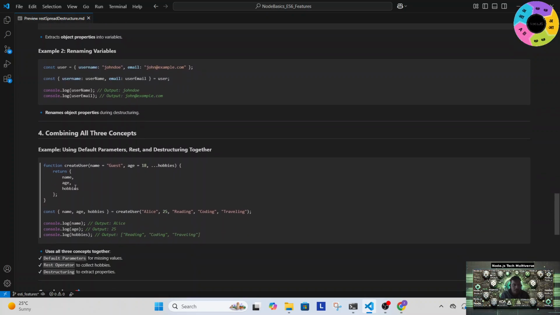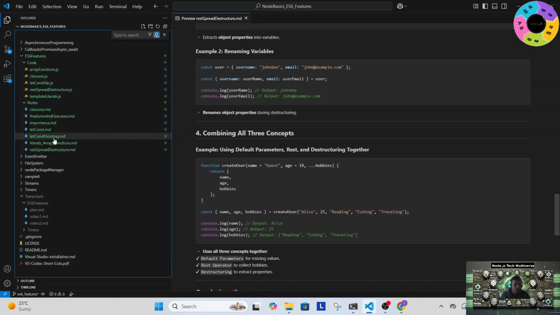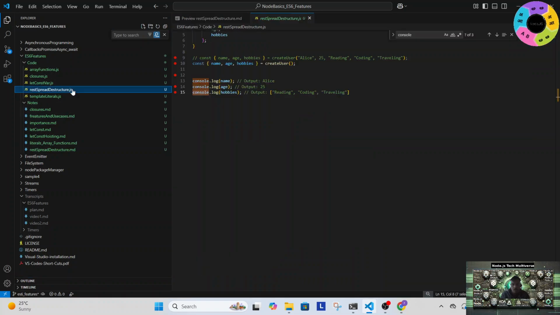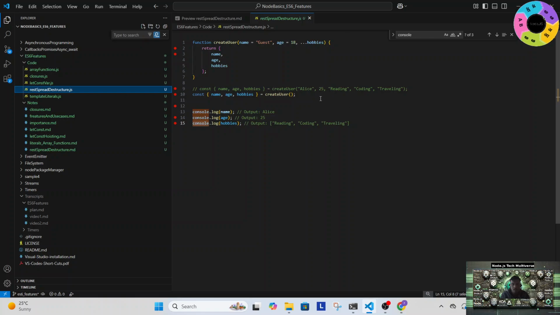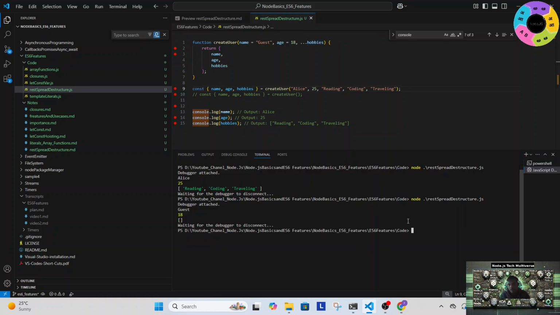Okay, so I just implemented one more function here, where we're taking default arguments and the rest operator. We will execute this one and see how it works. This is a simple function, nothing great in this one, we just have to learn these concepts. We're calling createUser, passing the alias name to it, and age is 25. For name we have the default guest, for age the default 18, and hobbies is a rest operator, so the rest of the arguments will come as an array here. Let's see how it works.